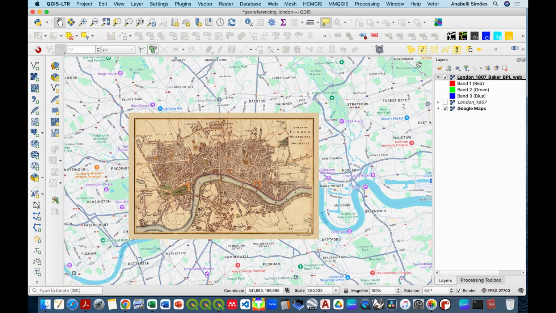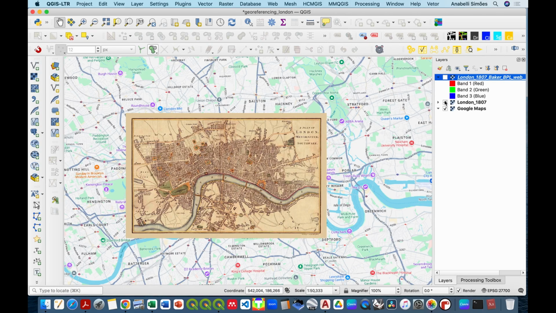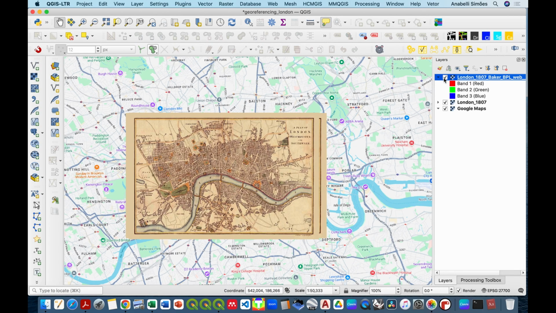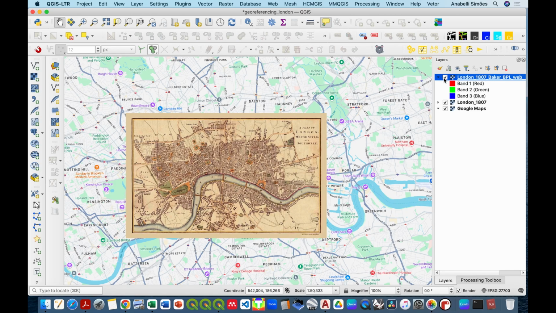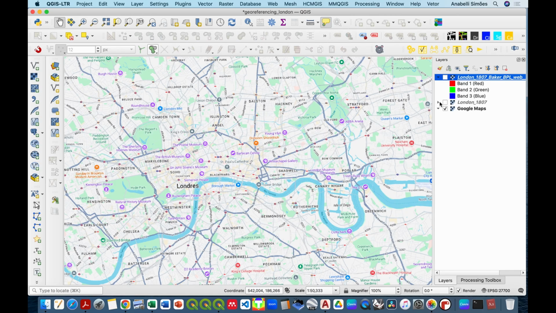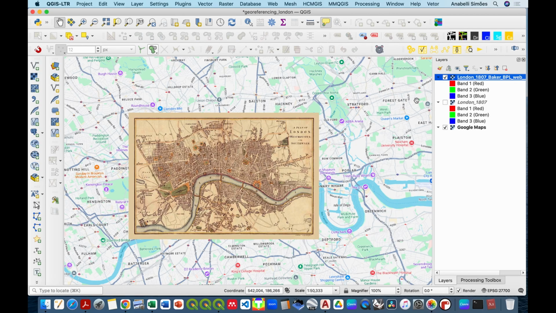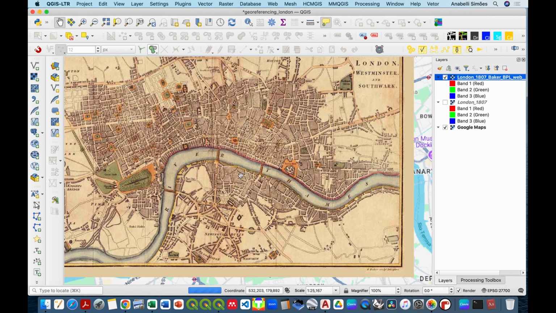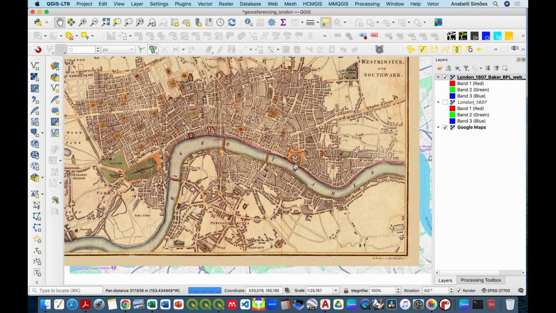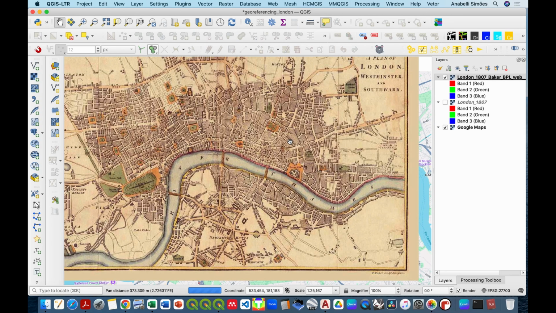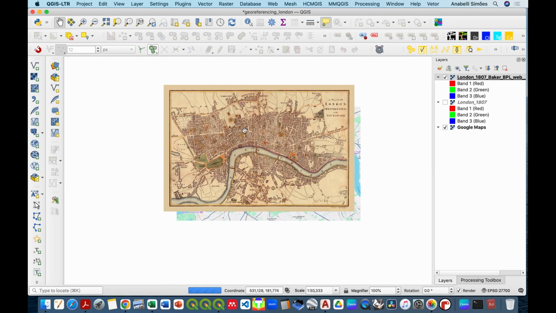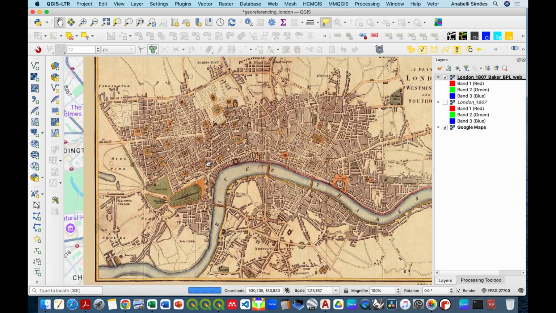Let's see if it is well positioned. I think it's not as good as the last one. Really, it's not going to be actually very perfect, but it's a good place to start, and you can move the points and adapt the form in the way you need.